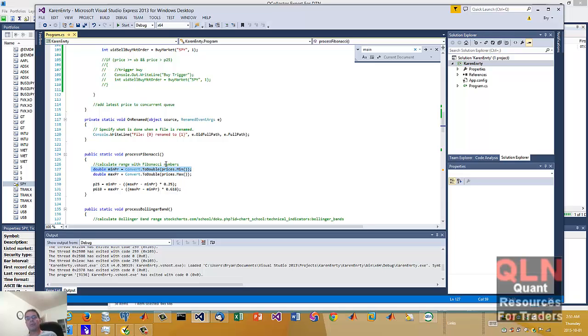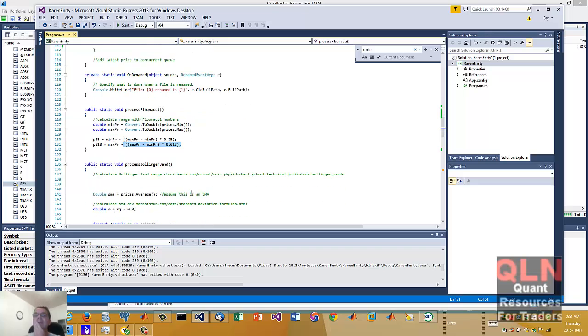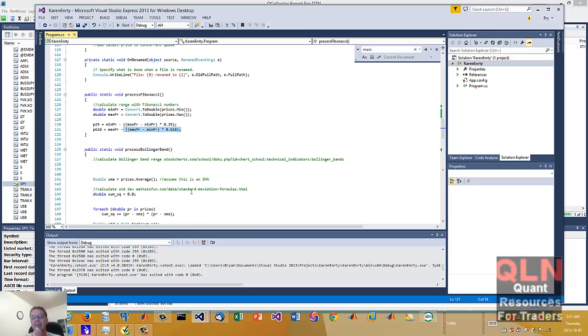So what we're doing, we already have our prices list. And essentially what we want to do out of that rolling window of prices, we want to calculate our minimum and our max. So that's what we get here, min-max pricing. And we just calculate the percentage of the upper and lower of the Fibonacci, P25, P618, using these formulas.